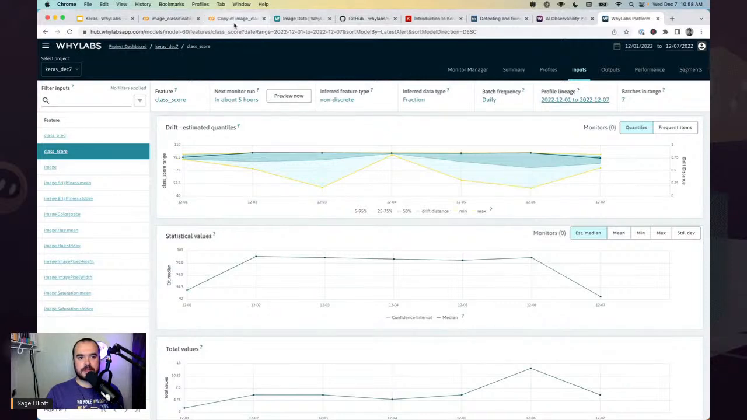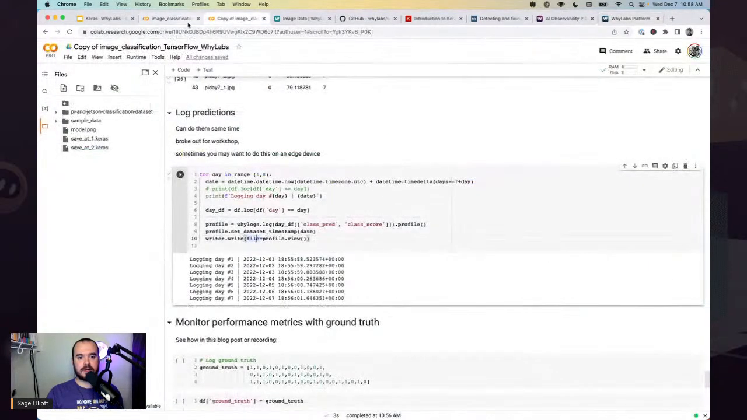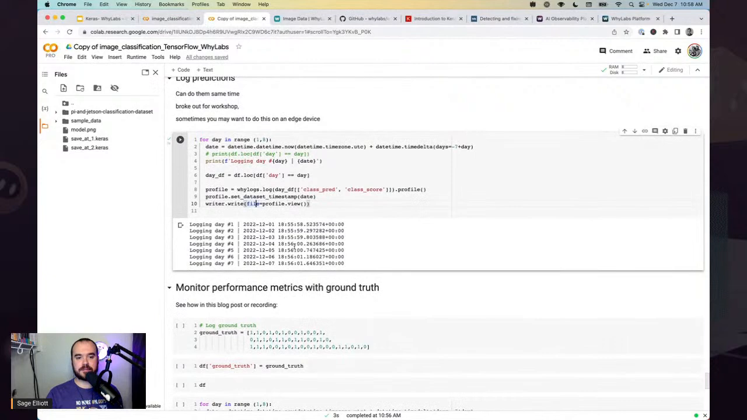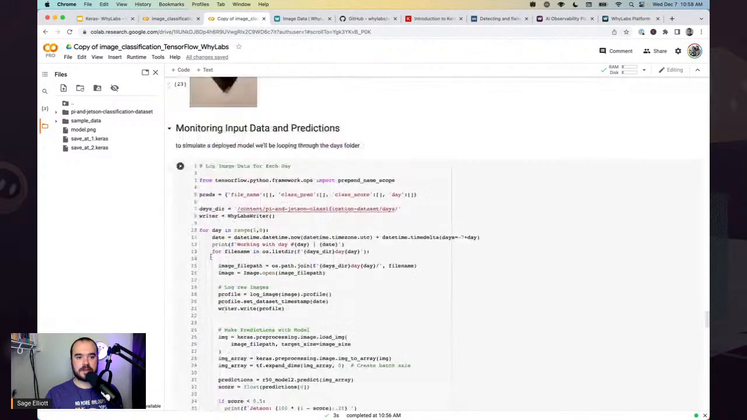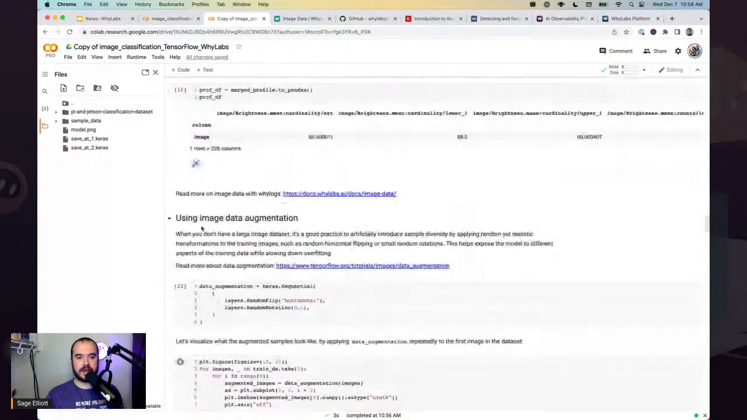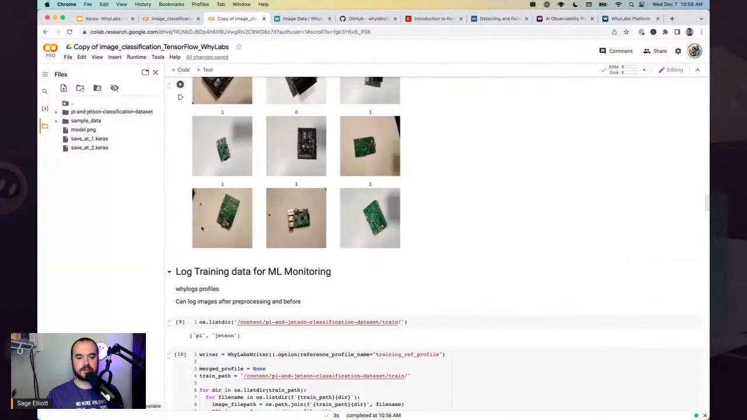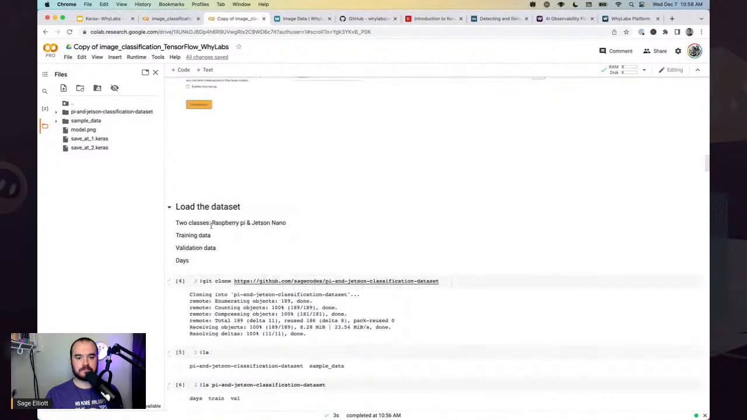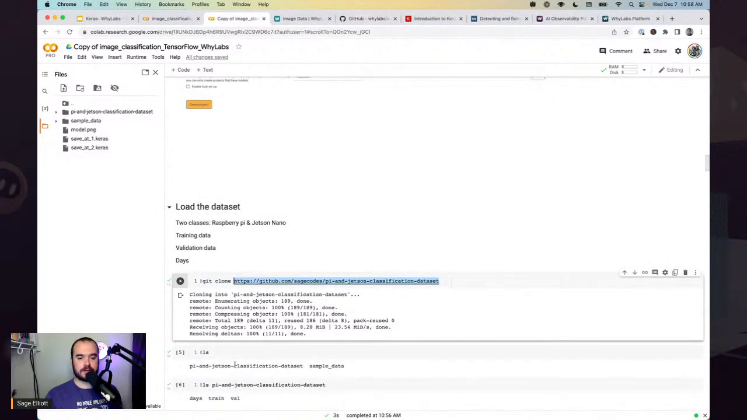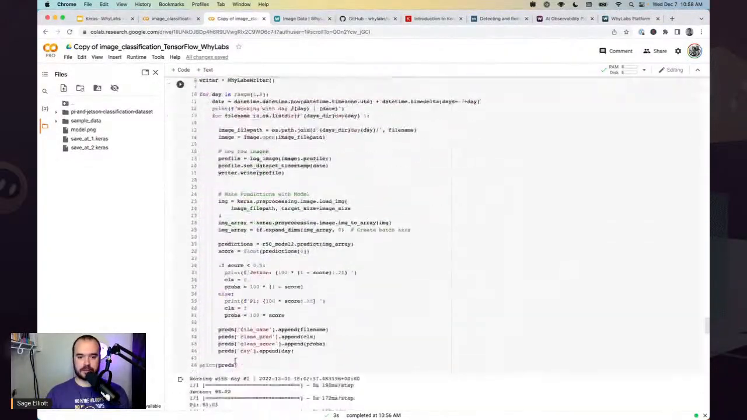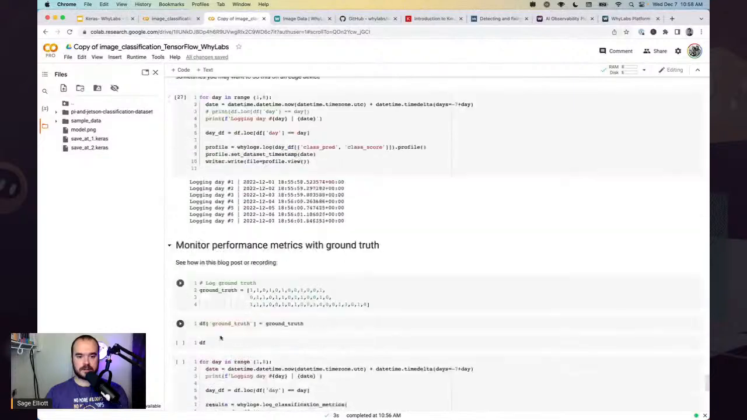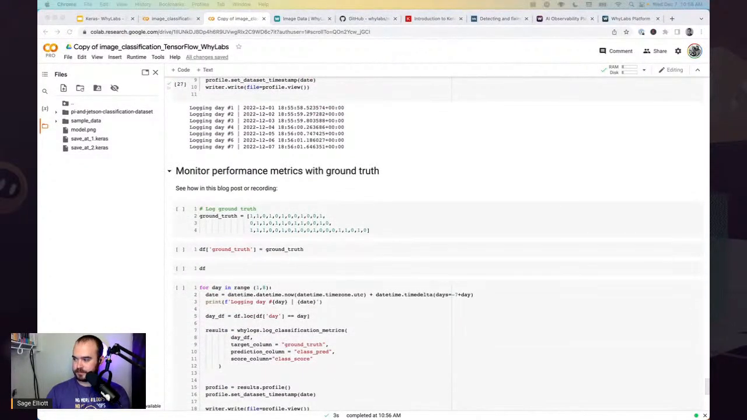So before we even log the ground truth, it might be fun to look at the data real quick. So this is the Git repo where these images are at. And you can dig in and look at the images. And I'll post this in the chat as well.